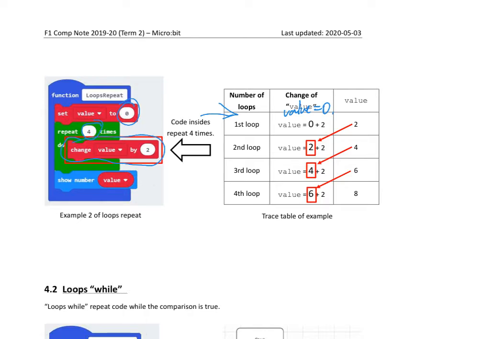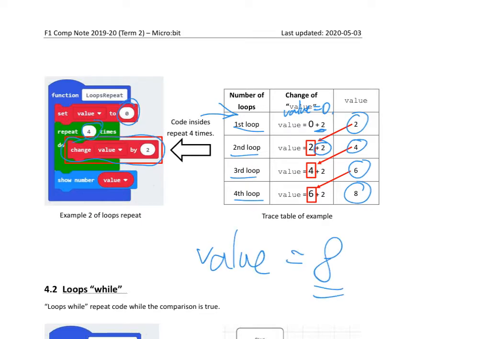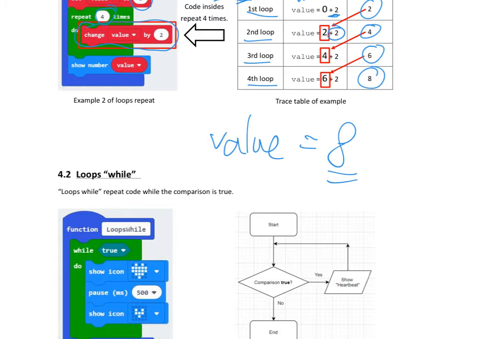For the first time, it increases by 2, so it will become 2. The second loop still increases by 2, but the value in the variable is now 2, so 2 plus 2 becomes 4. The third time it becomes 6, the fourth time it becomes 8. So finally, it will output the value as 8. Okay, so this is the first loop that we want to know.